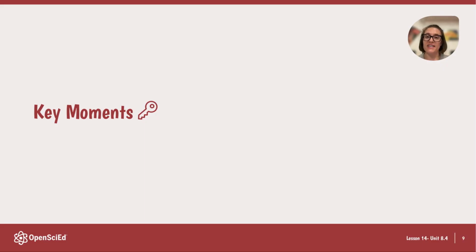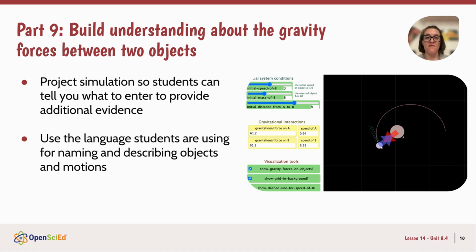Some key moments in Lesson 14. Part 9. This is where students are using the simulation. I recommend projecting it so that when you're having the conversation, students can tell you what they entered in the simulation. It gives better evidence, and then students can chime in how they either changed it or that they agree and they saw the same thing.